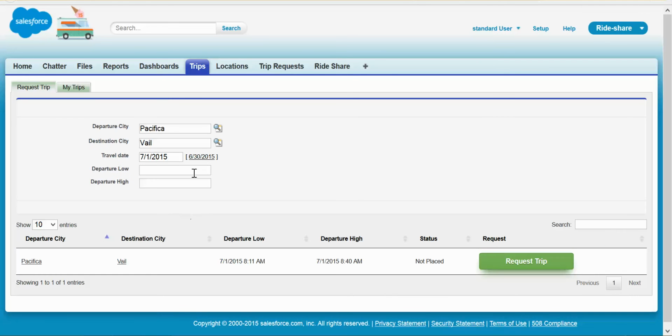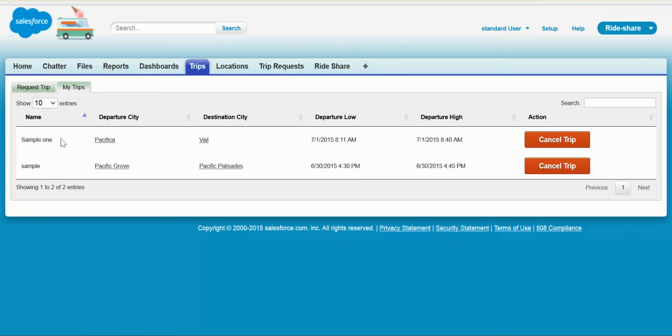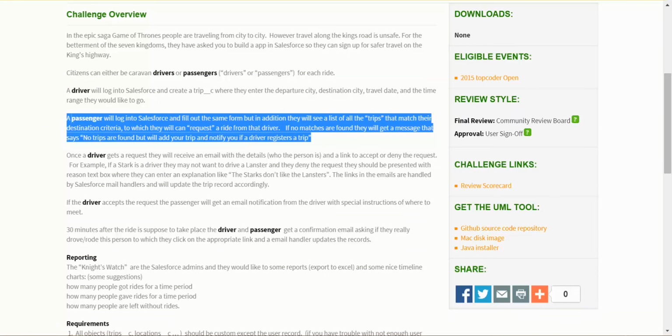So you see, I can get it. So now I will request this trip. So as soon as I'm requesting this trip, I can see a cancel trip button here, as well as you can see sample one. It is coming under my trip where a cancel trip option is available.